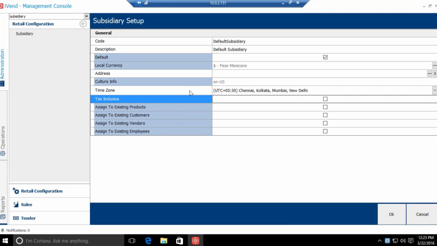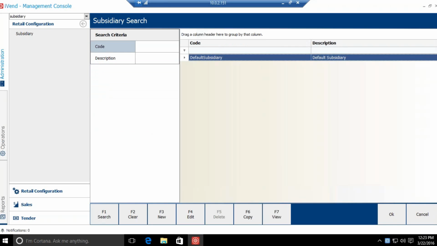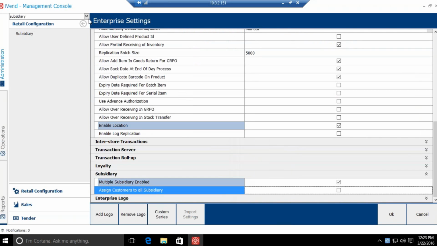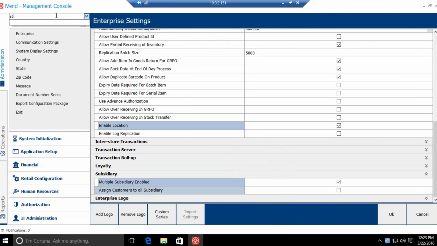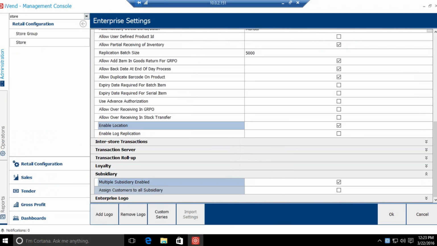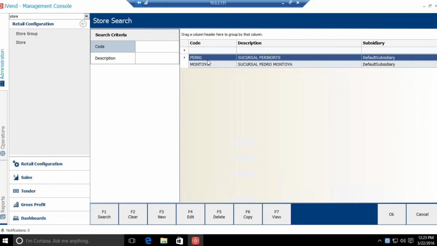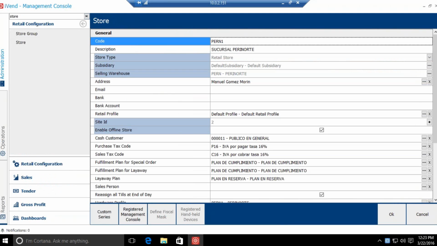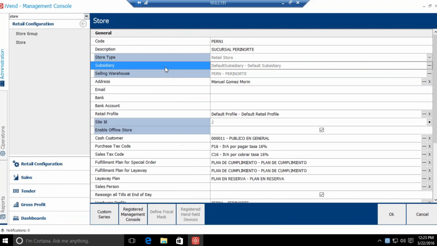So you have to make sure first you are creating the subsidiary, then you are attaching it to the store for further operations. If I would like to show you the store specific card here, if you write store, you can go to the store and select any specific store, and within the store you will see that I can attach a subsidiary, right?